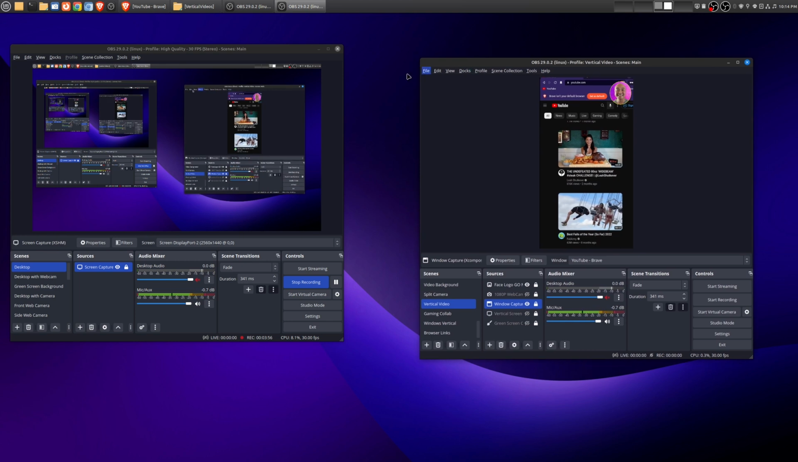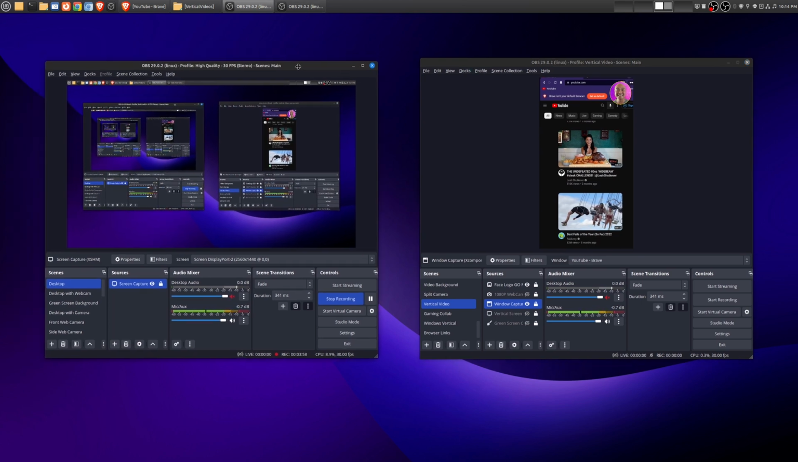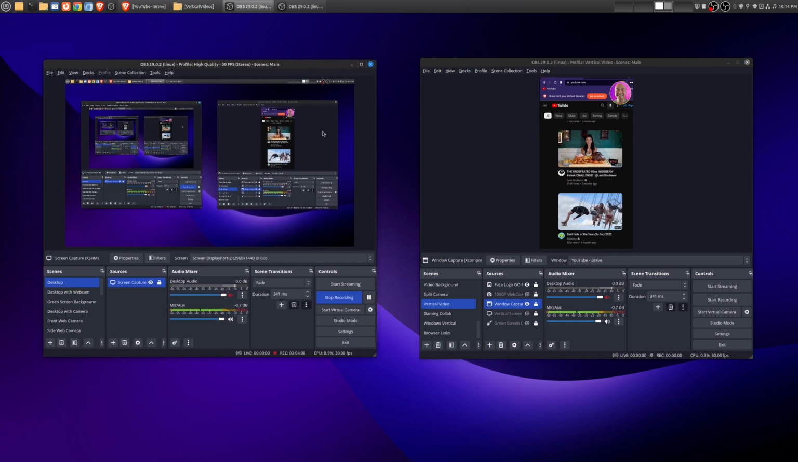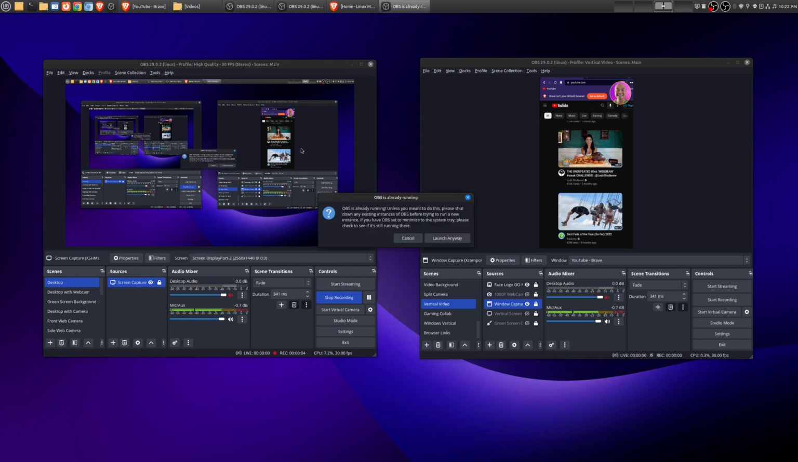This is really an awesome feature. I'm just really surprised that OBS doesn't make it apparent that you could do something like this, because this is really awesome. And you could get really creative with this. You could have all types of different profiles and scenes. You could stream in multiple different platforms. And if you wanted to get even crazier, you could start up another instance of OBS, launch it.